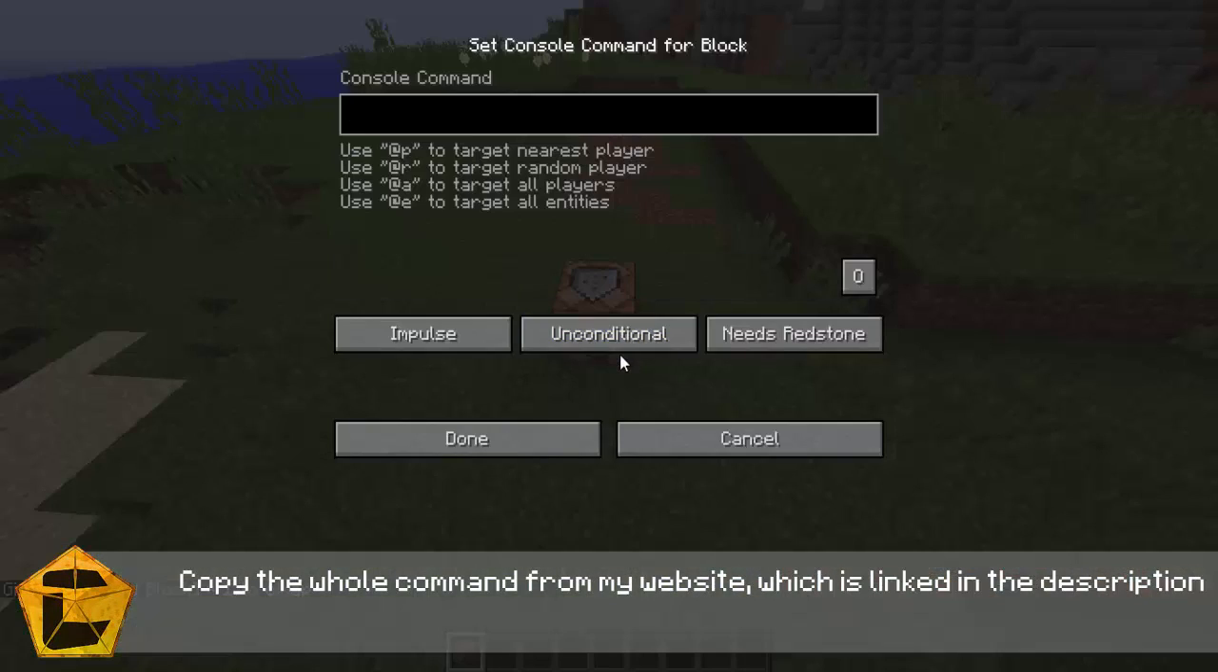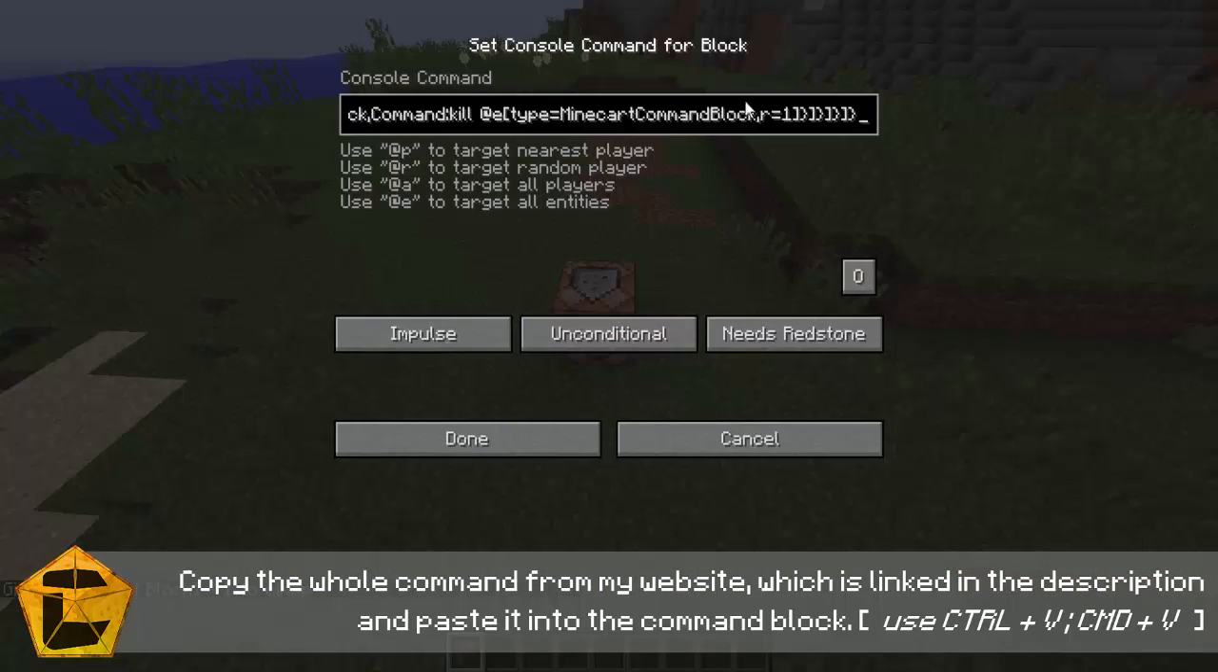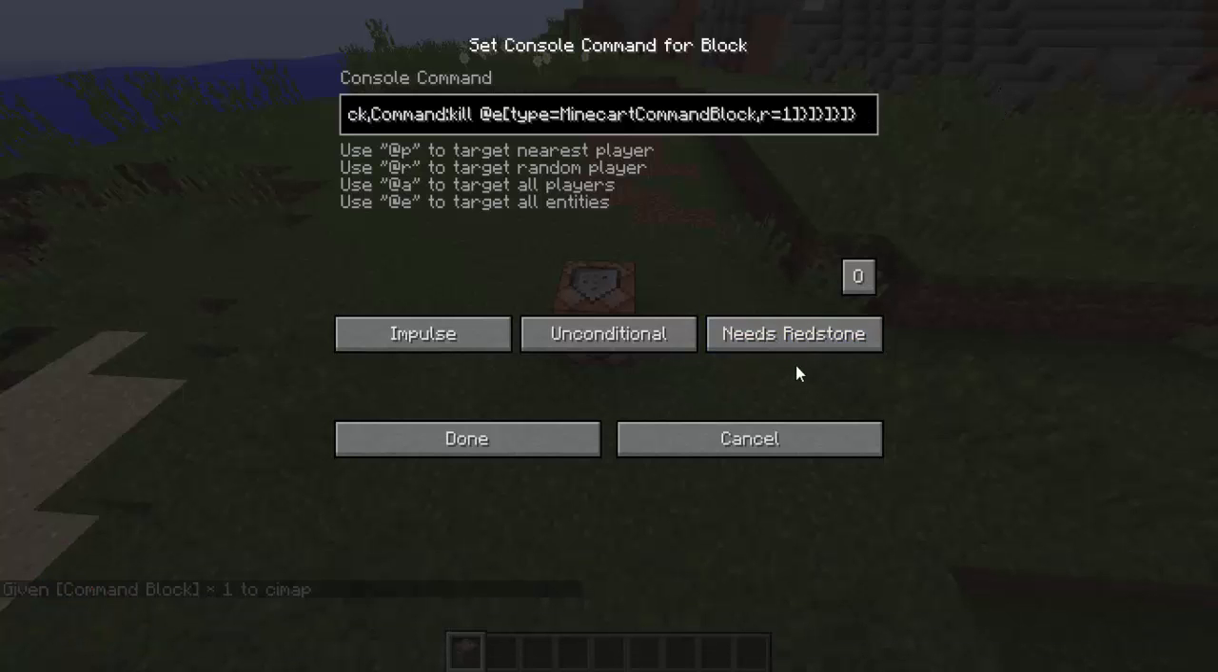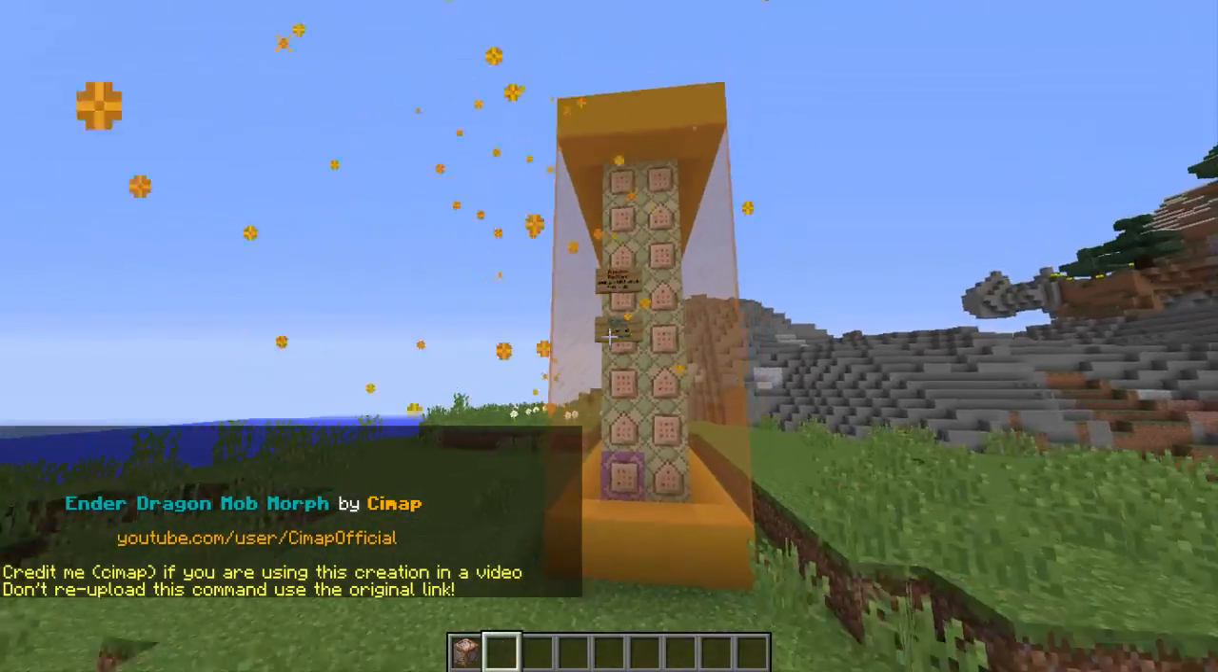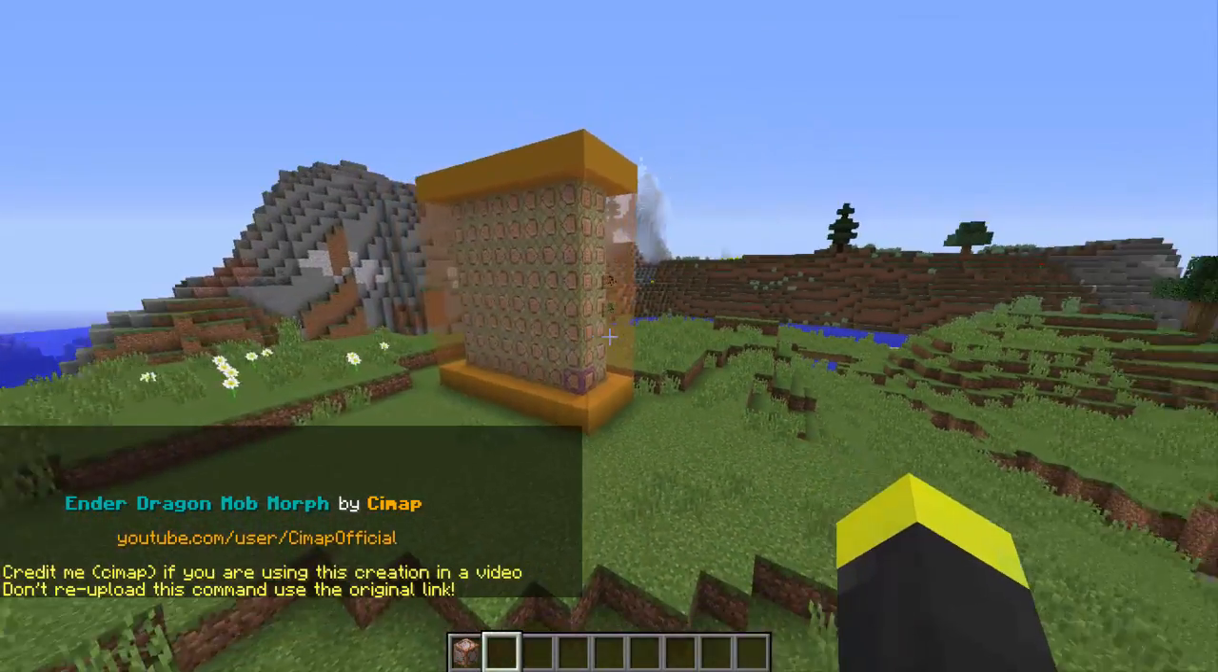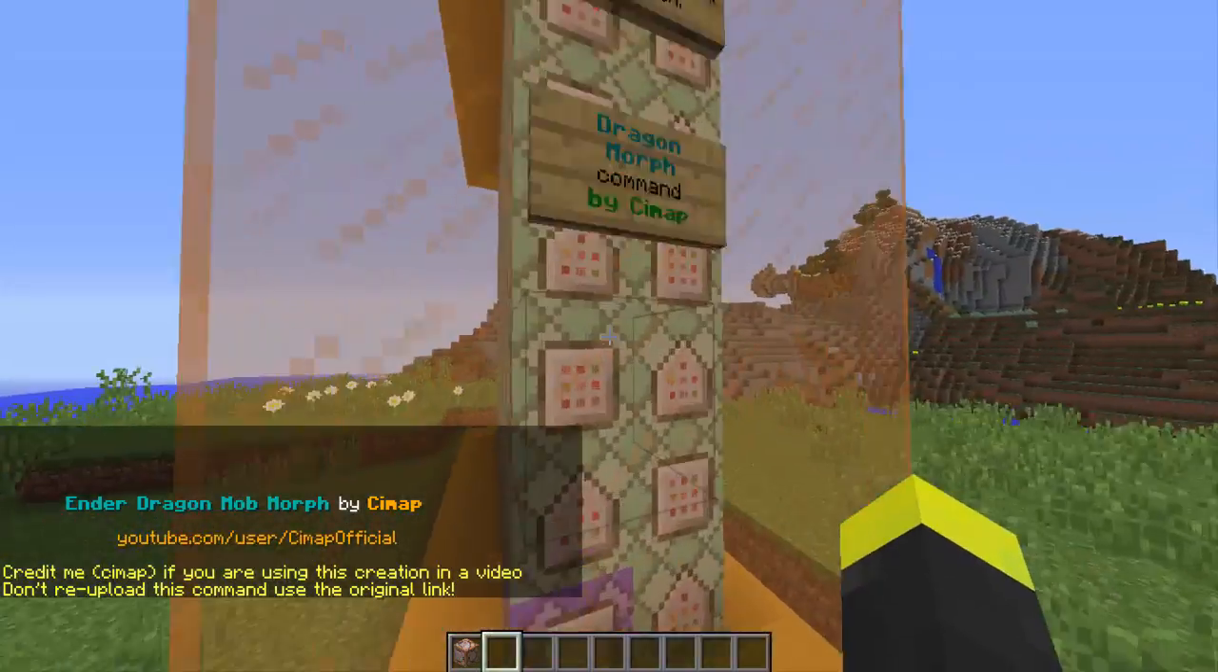Place the command block down and paste the command inside it using Ctrl+V, or Command+V if you're on Mac. Then activate the command block by clicking this button and click on Done. Then the machine will be assembled in a couple seconds and you'll be ready to use the command.